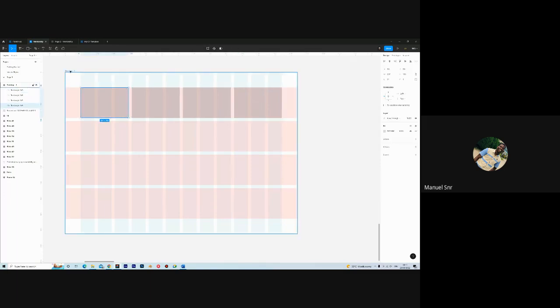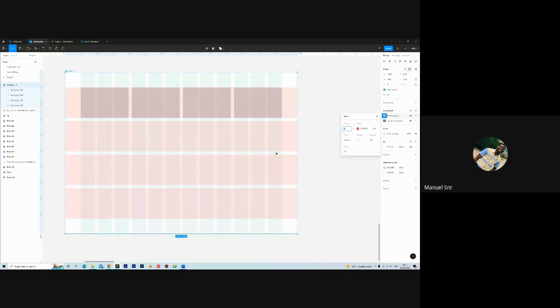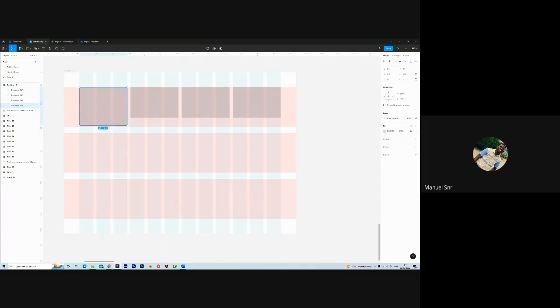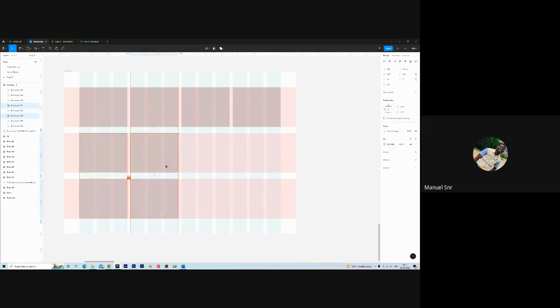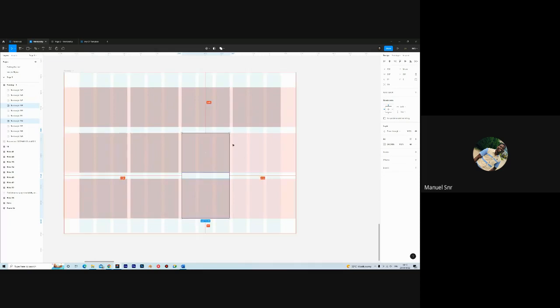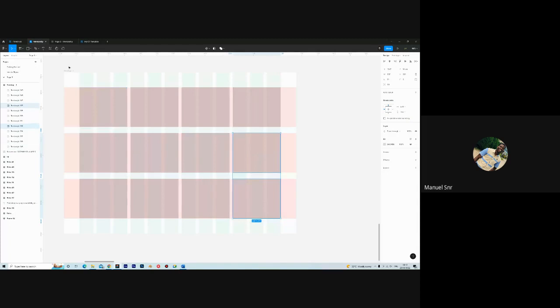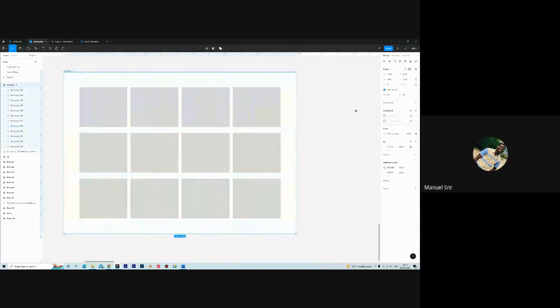So for my rows now, I can decide I want just four rows. Maybe I want three rows, right? And then the gutter between them, say I want it to be 40, right? So I have this. I can increase this, and then duplicate this, and I know that if I turn both of them off, I have my modular grid.